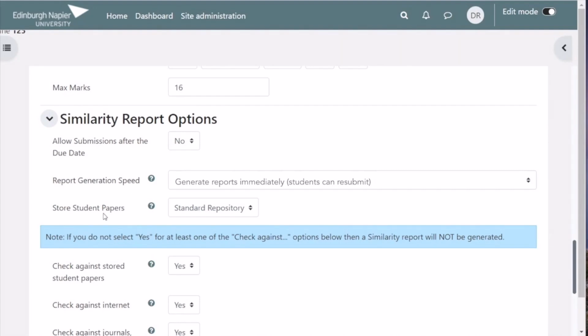Store student papers, so the options are no repository or standard repository. You would normally choose standard repository, and for the same reason you would normally do a check against papers already in the standard repository, because this is the way that Turnitin checks for peer-to-peer plagiarism. The exception is if this is a draft essay, with a final essay to follow on based on this, in which case you can turn off this setting here and go for no repository, but usually it would be standard repository.